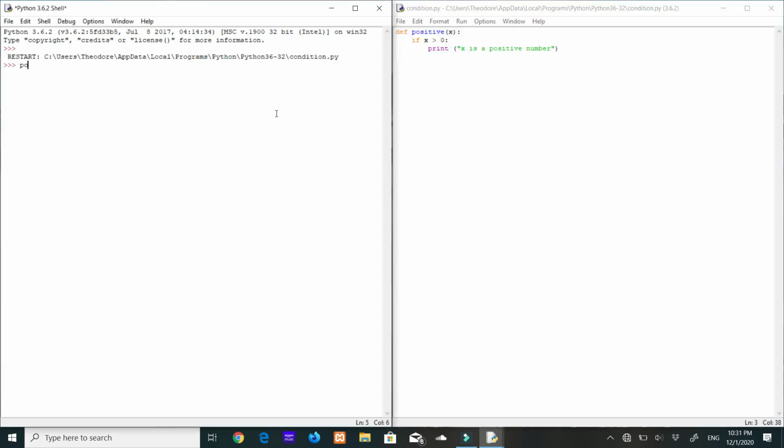Alright, so let's call the function positive. And let's pass a value of 5 into it. And we get x is a positive number. So what is this function saying? This is a conditional statement known as the if statement. And right here, this line right here, we're testing a condition. The condition that we're testing is that if x is greater than 0, if that condition is true, then this statement gets executed. If the condition is not true, nothing gets executed.